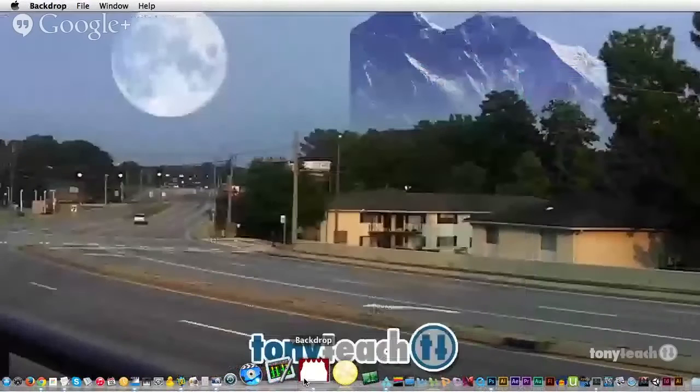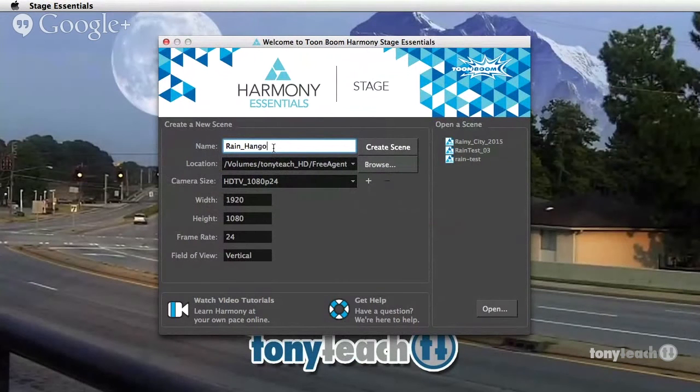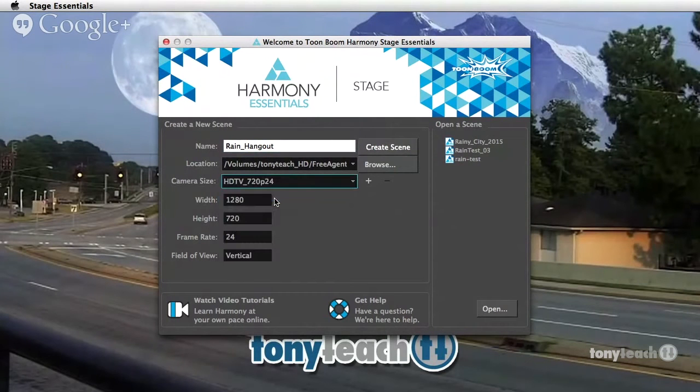Let me pull up my backdrop real quick. And back to Harmony. Okay. So this is the first screen you're going to see. And what we're going to do is call this rain, and I'm just going to label it for the Hangout. And I'm saving this to my hard drive. For the camera size, I'm actually going to do 720p. So that's 1280 by 720. And I'll leave my frame rate at 24. And I'll go ahead and click Create Scene.